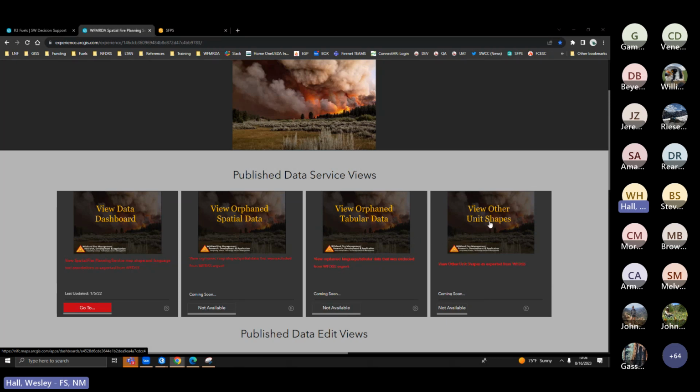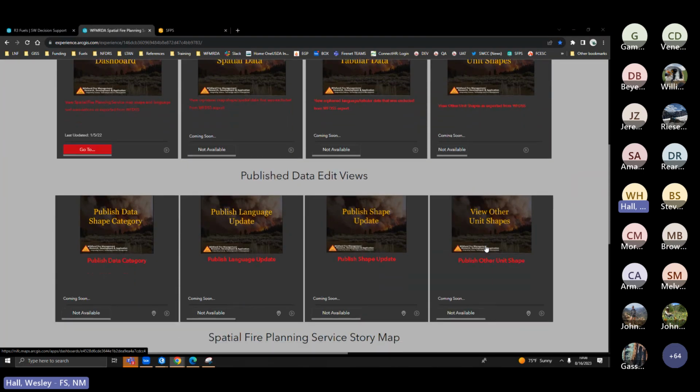And then we're also publishing another unit shape feature service that's kind of a standalone service, and that can be accessed here. And then for the published edit views, when those become available, those you'll get to here. So you can change your categories, do a language update, change your shapes, or change your other unit shapes right here.